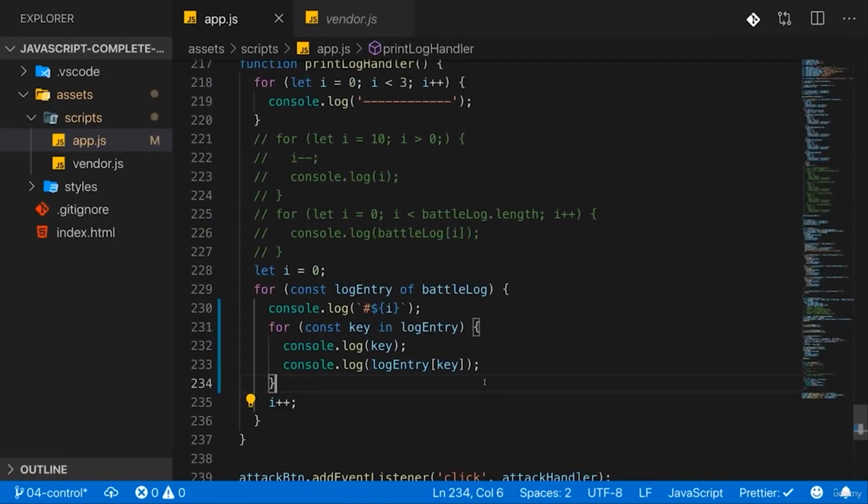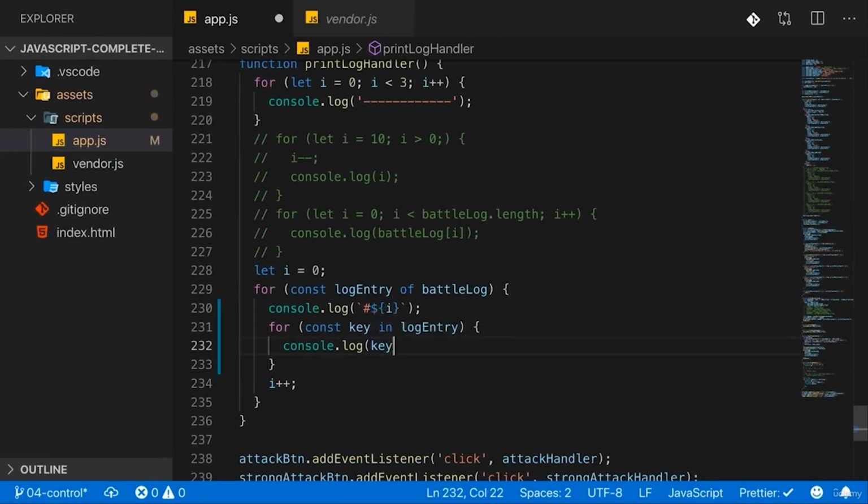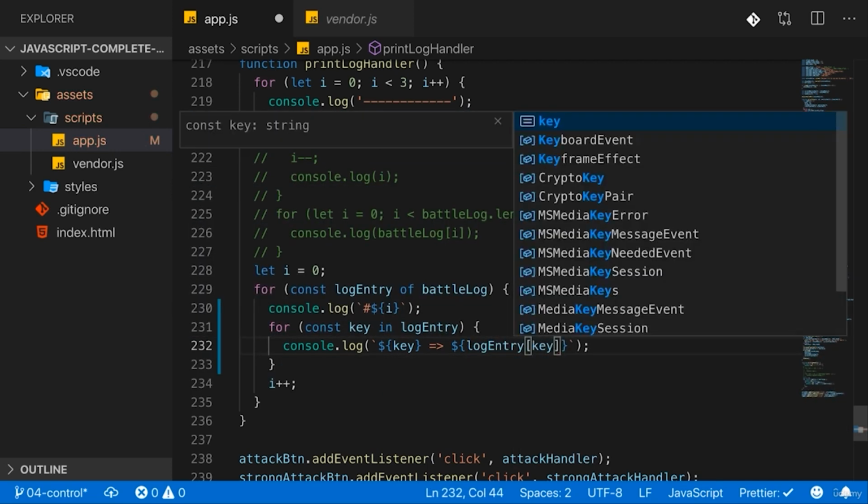Now, of course, that's not super readable, but we can change this. For example, we could add string interpolation here to output a readable string, where we first output the key, and then maybe an arrow with the equal sign and a greater sign. So this is just some text, not something JavaScript tries to parse. It will just create some text here, and then output the log entry value for that key.